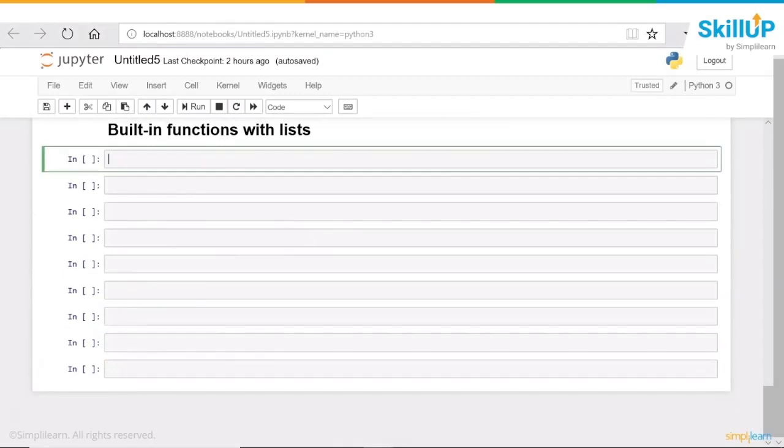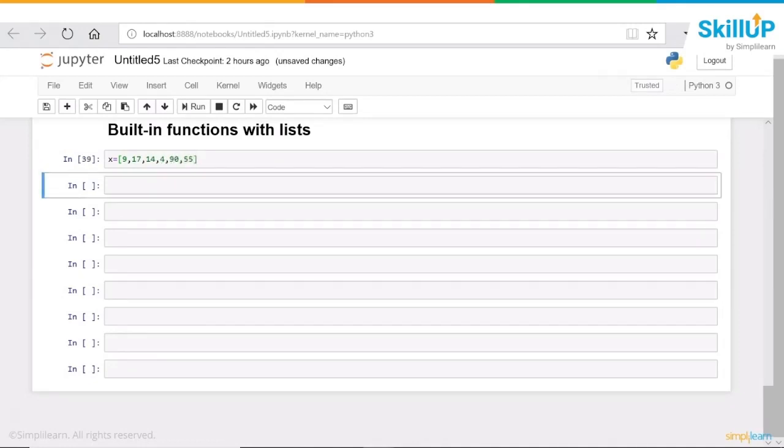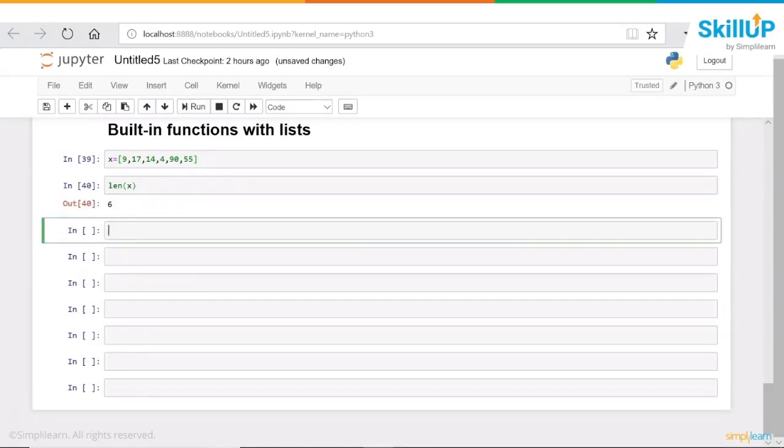Python also provides a few built-in functions that can be used with lists. So we'll have a look at the most basic ones. So before we begin, let's create a list x, and I'll fill my list with just integers. So that's my list, and we'll use this list throughout all our built-in functions. Now the most basic built-in function and the most commonly used is len. What len does is it tells you the length of your list. So len of x, and the length is 6.